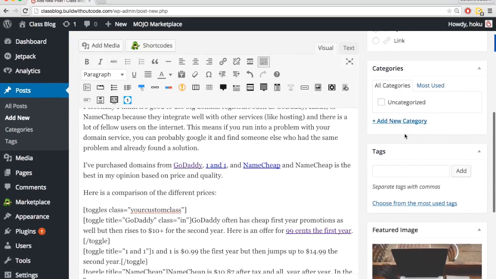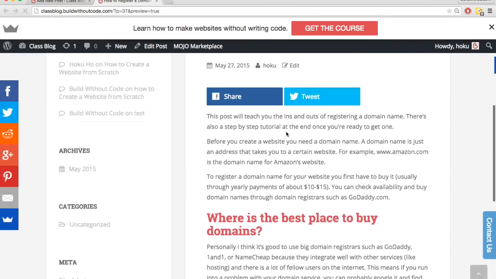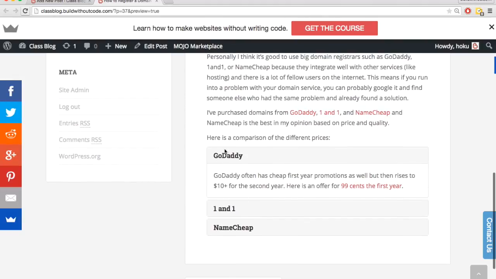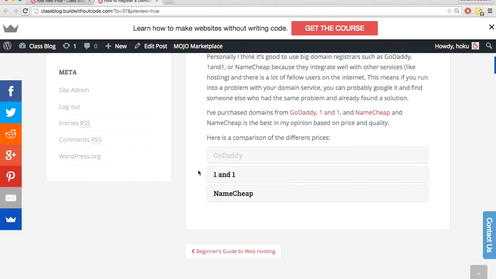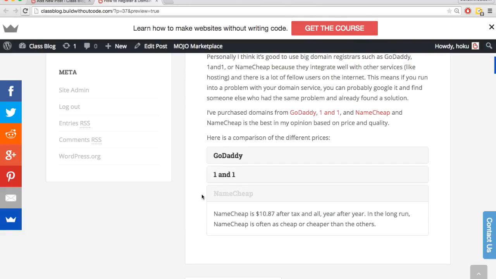Okay, and now let's come up and hit preview. We scroll down a little bit. Here we have our accordion. If we click it, it minimizes. Click another one, it expands. And so our accordion is all done.